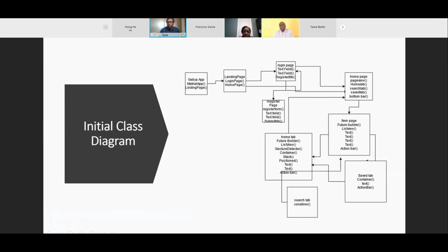Also, there is a login page. It has two text fields: one is for email, the other one is for password. Then there is a registration button too. There is also another page for registration. There is a registration form. It also has the email and the password and the submit button.